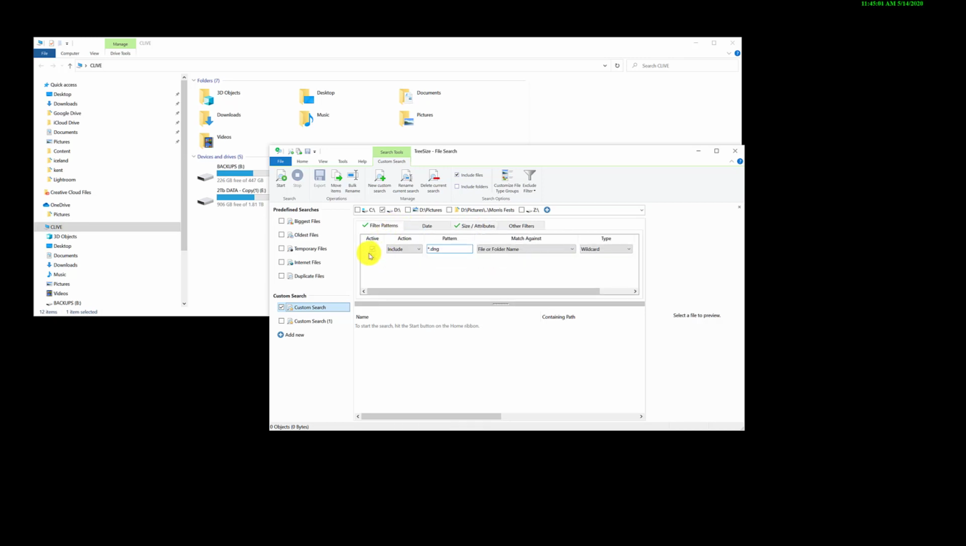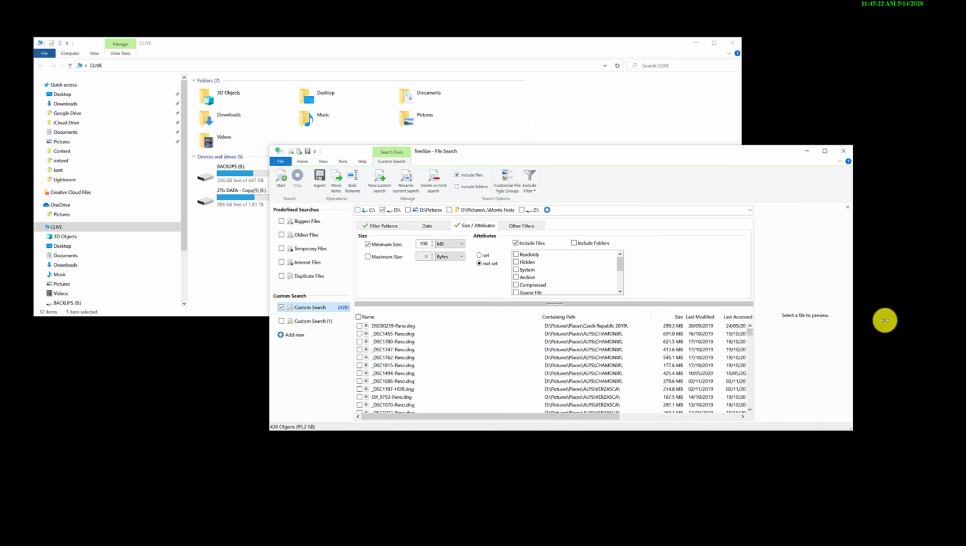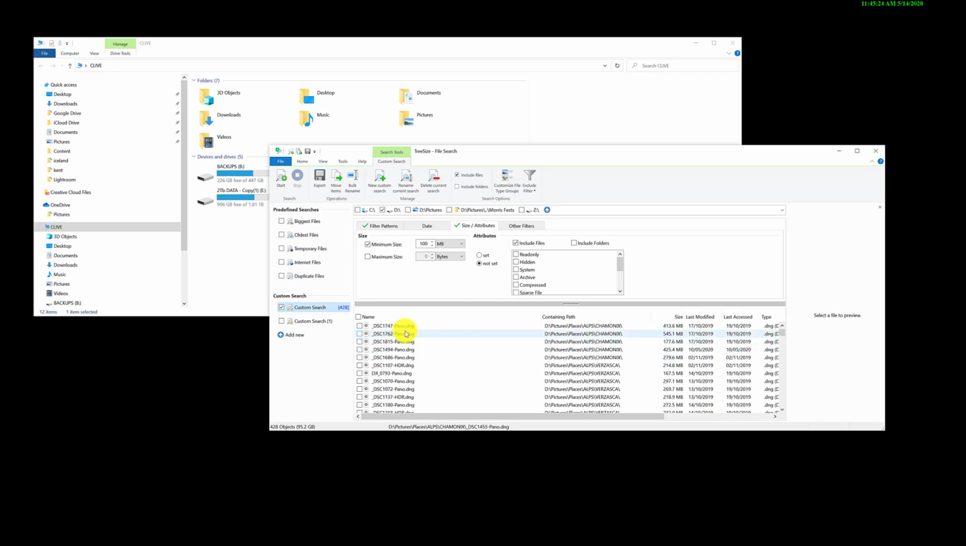Essentially it's a combination of this set of criteria. You can have multiples in here. I've only got one at the moment. You can have multiples, and you can then add these additional conditions in for it to search for. Now if I tell it to search, up here's a start button. If I click start, that's going to search the whole of my drive D for any files over 100 megabytes which are of type DNG.